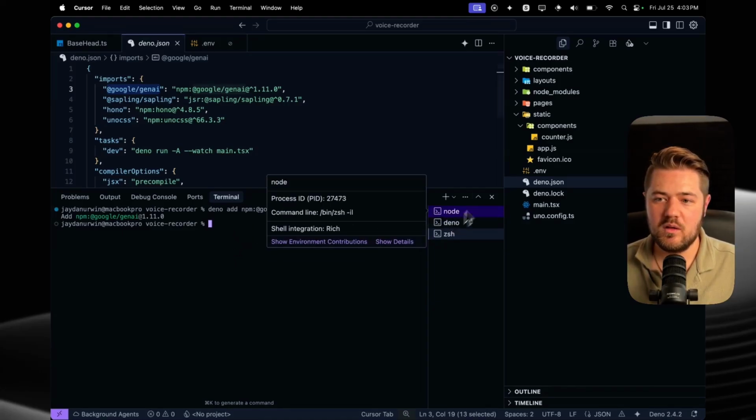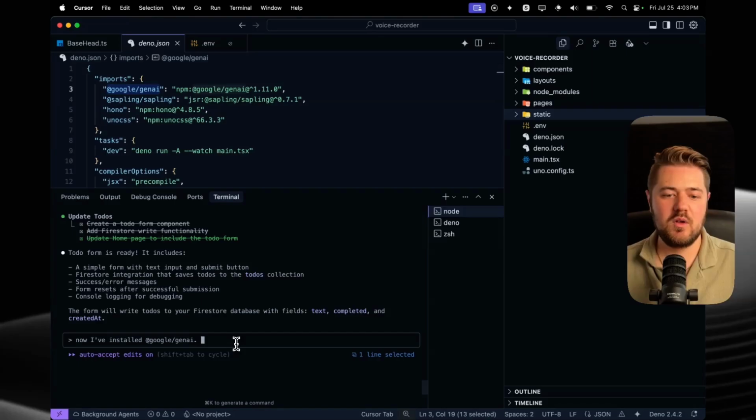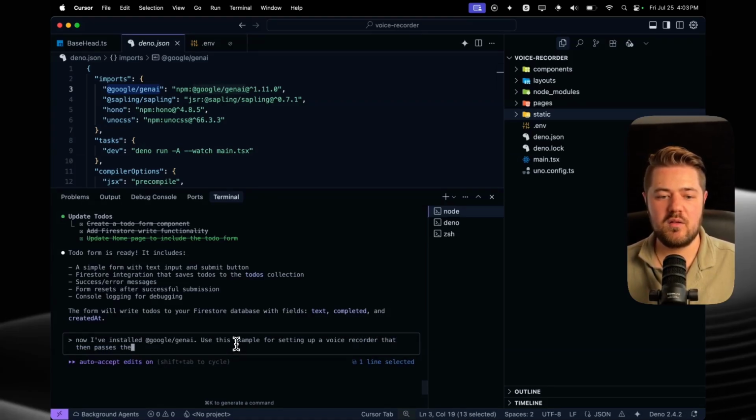So let's go ahead, go back to Claude. And we're going to say, now I've installed @google/genai. Use this example for setting up a voice recorder that then passes the recording to Gemini for a transcription. That's all it needs to do right now.